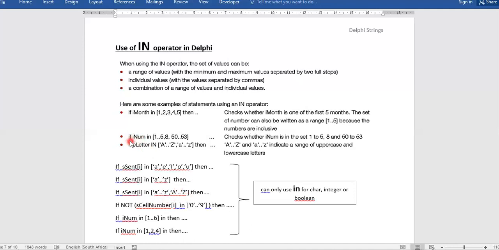In this case, we're checking if a number is from 1 to 5, or it's an 8, where the comma is like saying OR, or it's 50 to 53. So it must be in any of these ranges of values. If C letter in A to Z, that means a letter is from A to Z, or small letter A to small letter Z. So you can use the in statement by listing individual letters, individual numbers, or a range of numbers.